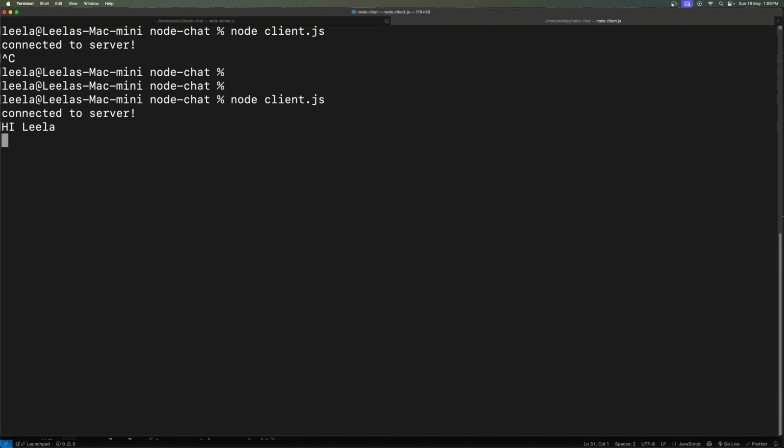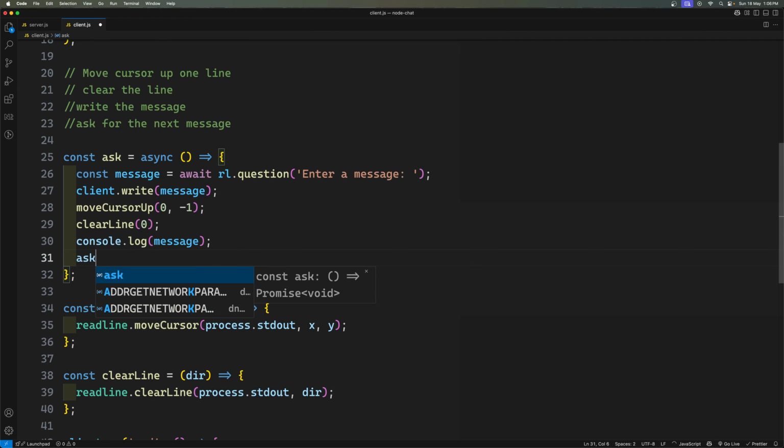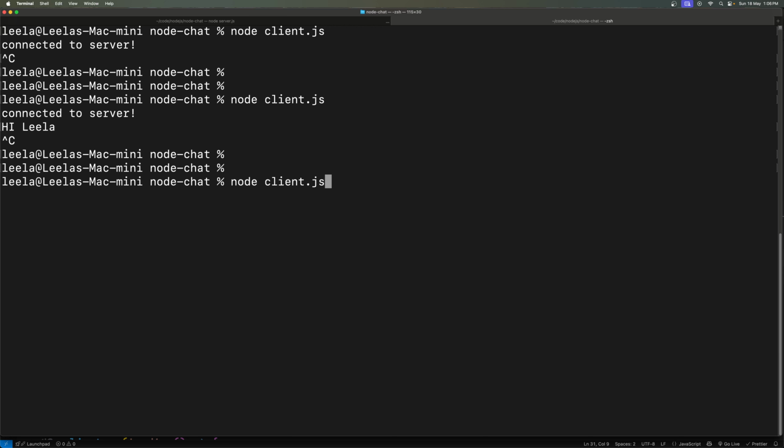Now I need to ask again the question. So we need to ask again the question. Okay, so then I will call the same method. Let's see what will happen. Now I will try to remove this one. No client enter a message. Hi Leela. So, hi Leela is printed. How are you?